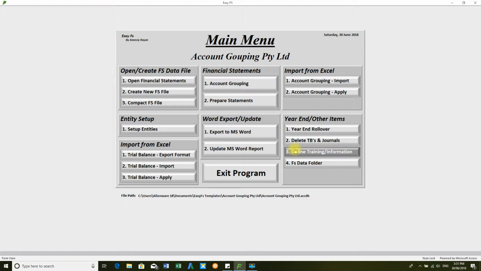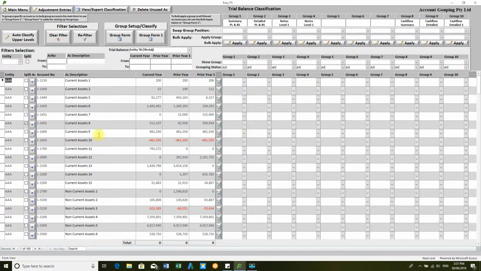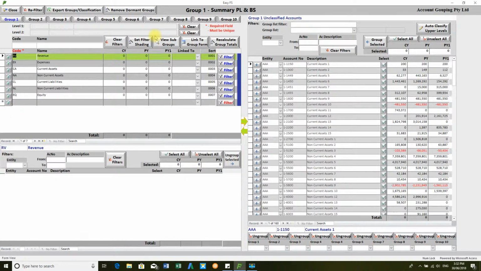So what I'll do is I've imported some trial balance. The main grouping area would be in the account grouping control here. So this is the main form, and when it comes to grouping, group form 1 is the main form where you do most of your grouping, if not all of it. So I'm going to quickly get into that form. Now this is the form.